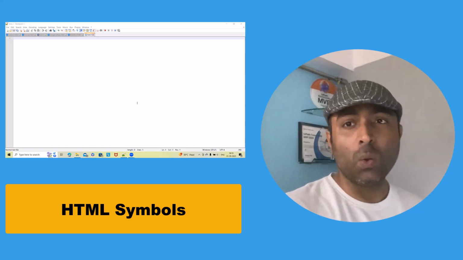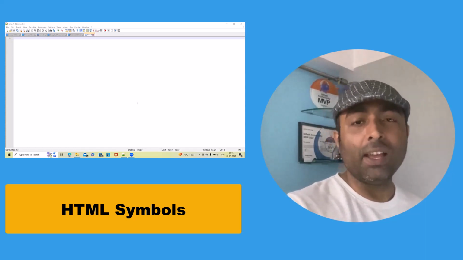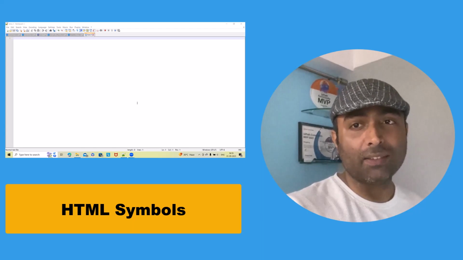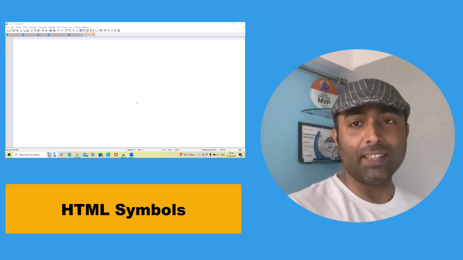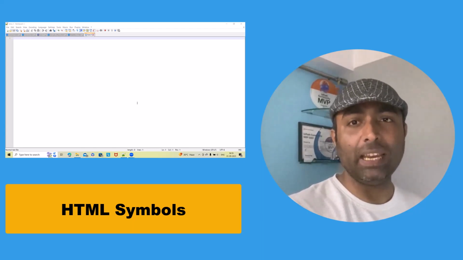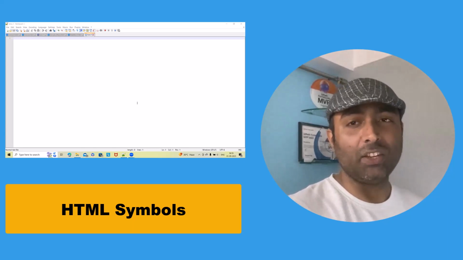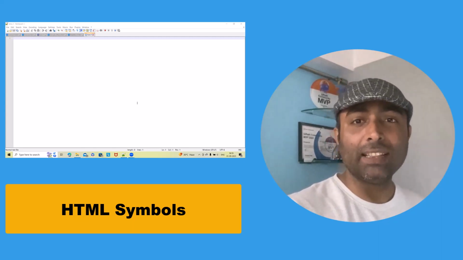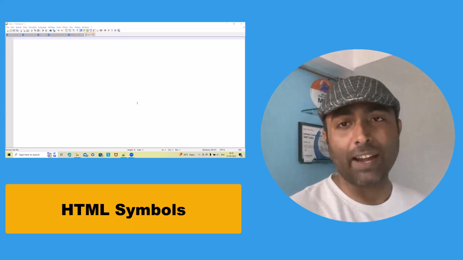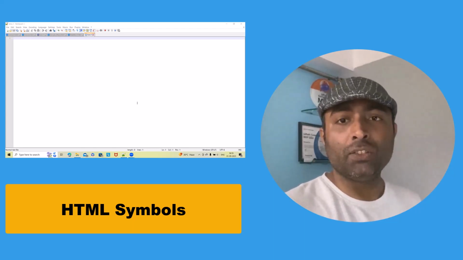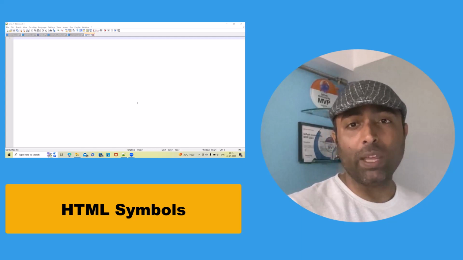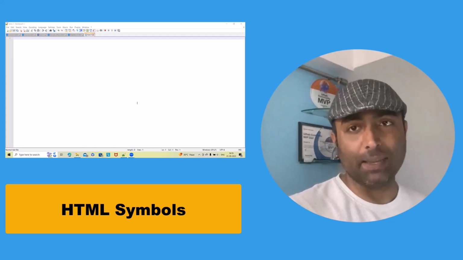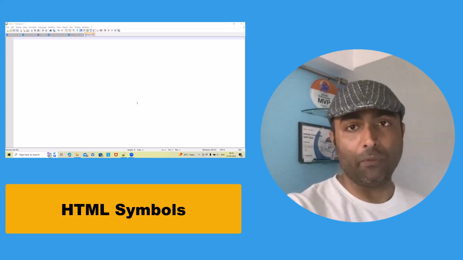First things first, what are HTML symbols? HTML symbols are special characters or entities that have a specific meaning in web development, and they are used to display characters that may have a reserved meaning in HTML or to display characters that are not available on a standard keyboard. So here we'll see how we can use HTML symbols in our web pages.